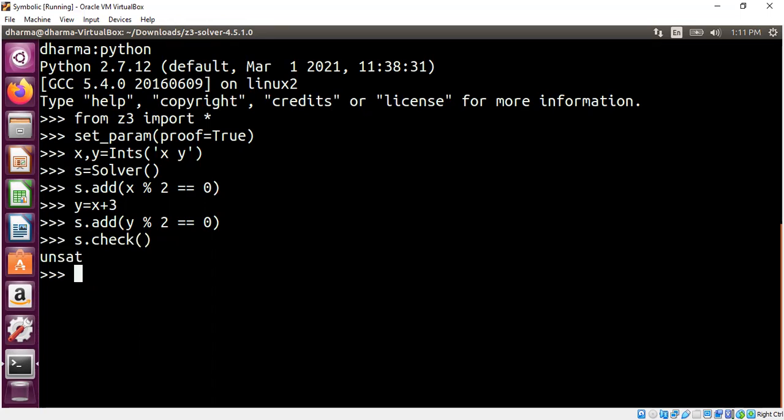x mod 2 equal to 0 means x is an even number. If you add 3 to an even number, you get an odd number. Therefore, it's not possible to have an odd number mod 2 be 0 also. Now, we just went through it informally. We can actually ask Z3 to show the proof that this is unsatisfiable. What is the reason Z3 is saying this is unsatisfiable? We can ask the solver to show the proof.